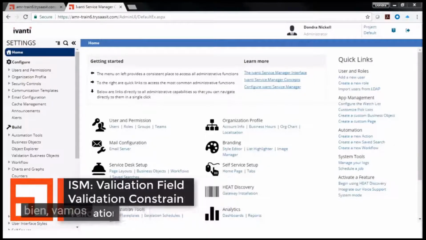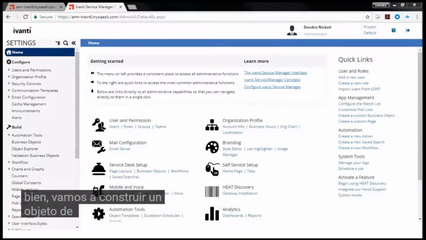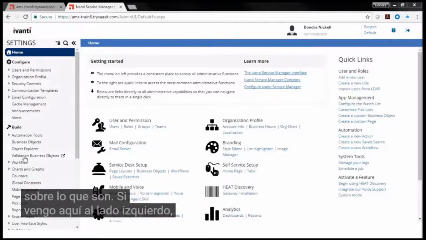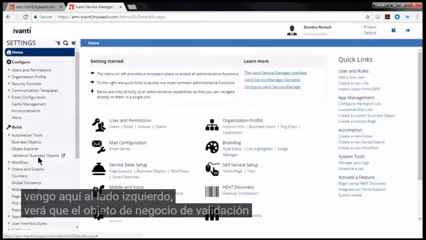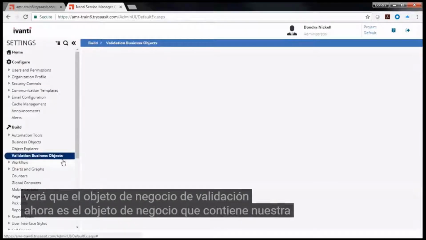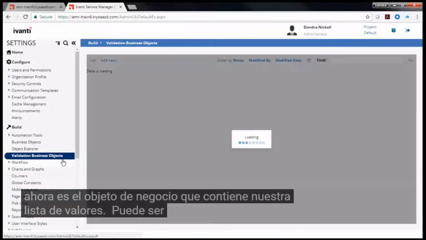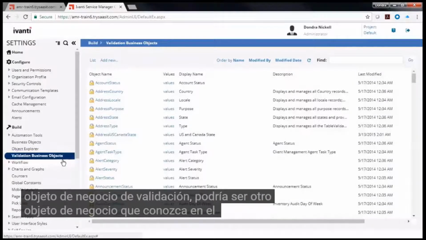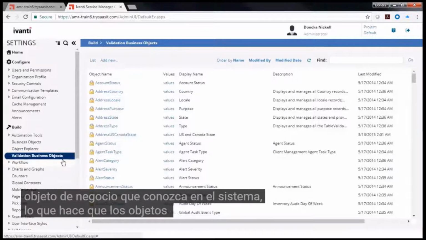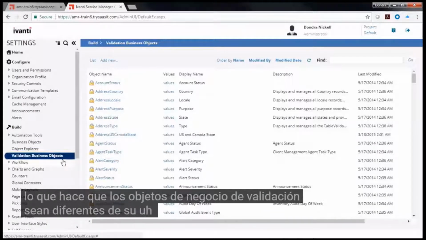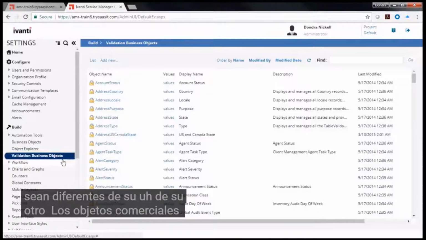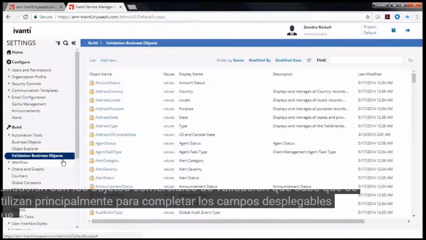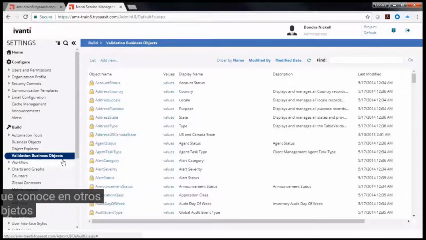Okay, so let's build a validation business object. We'll actually talk about what they are as well. If I come over here to the left-hand side, you're going to see validation business object. Now, the business object that holds our list of values doesn't have to be a validation business object. It could be another business object in the system. What makes the validation business objects different from your other business objects is that validation business objects are used primarily to populate drop-down fields in other business objects.